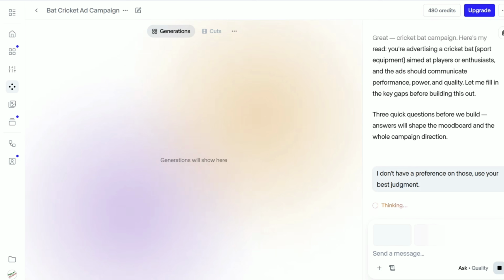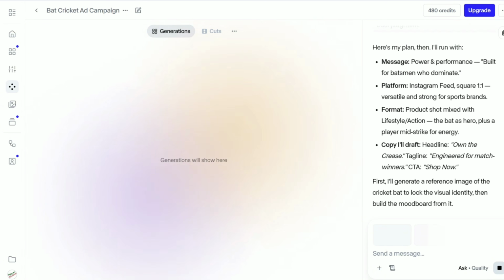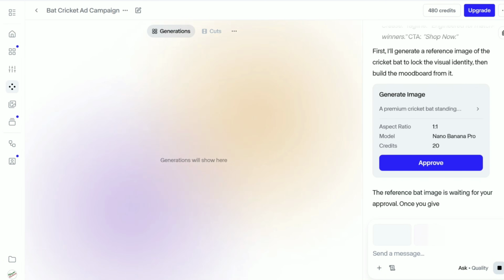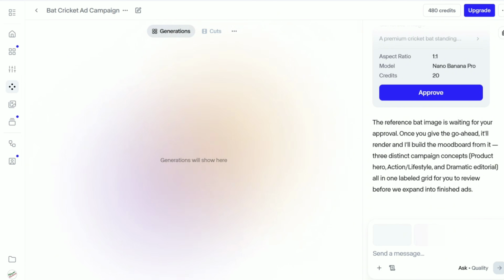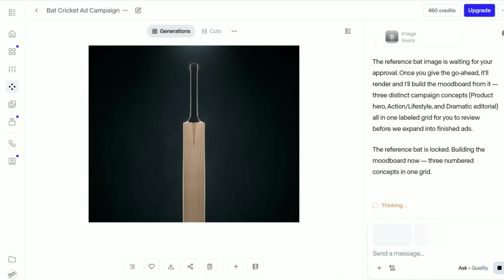And after that, you can also check out all this data I have just provided. The format will be decided. There will be a copy draft. And while it is thinking, we just have to wait and click on the approve button. And then the funnel thing is ready for the bounce.